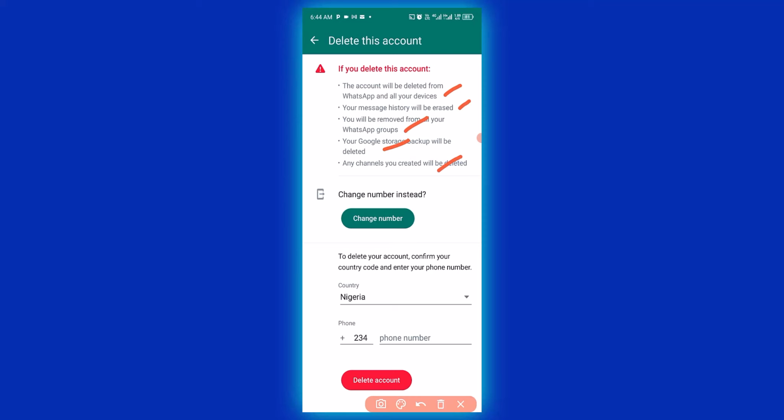You can simply change your number instead of deleting your account. For you to do that, just click on change your number. Then to delete your account, you need to confirm the following information: your country, the WhatsApp account number. Once you are done, then simply click on delete your account. It's as simple as that. So this is a step-by-step guide on how you can actually delete your WhatsApp account without any stress.